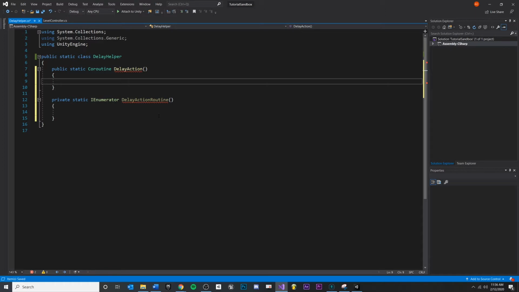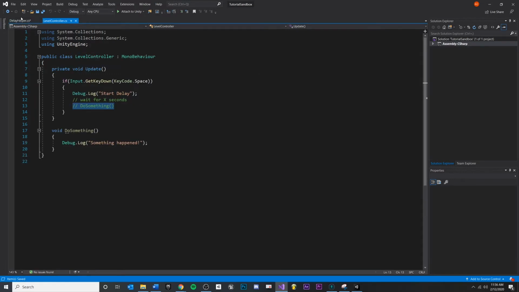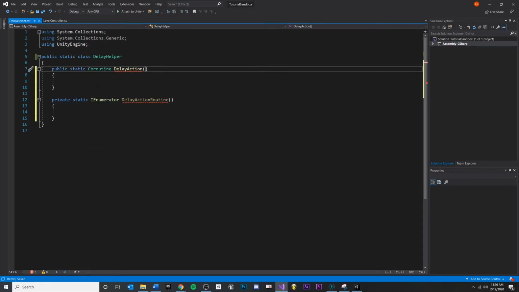Okay, delay action. Now, I need to actually pass a mono behavior into here because this is a static class and I can't really have any instances of anything inside of this class, or else I can't run it from anywhere. I need to get a reference to something. So just inside of my parameters, I'm going to pass in a mono behavior script that we can use just to run this thing on.